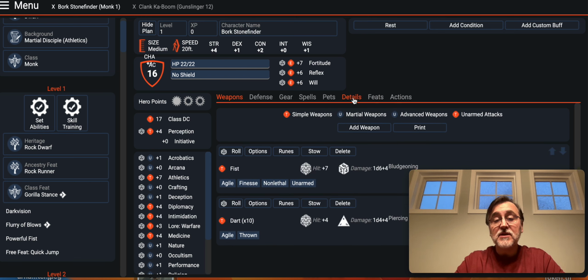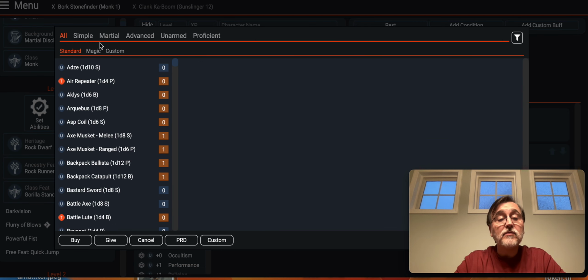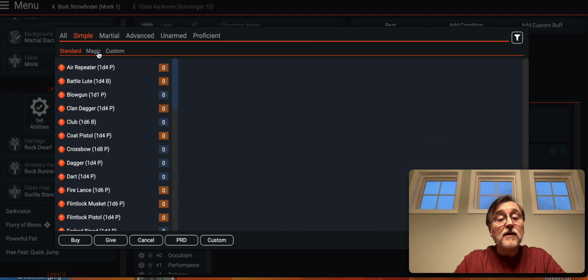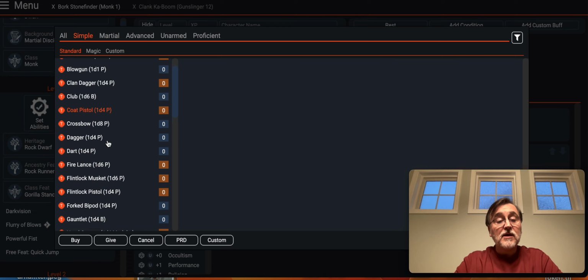Now, what is he proficient in? Well, actually, if you look through the weapons, it tells you what he's proficient in. So simple weapons, martial weapons, advanced weapons, and unarmed attacks. So he's proficient in simple weapons, he's untrained in martial, untrained in advanced, and trained in unarmed attacks. So we can get simple weapons for him. So I will just go simple. I'm not doing any magical weapons.